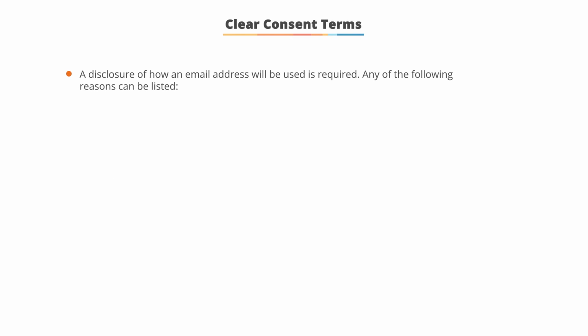Clear consent terms must be presented. If you are sending the same newsletter to everyone without any processing or segmenting of lists, then the only terms are to receive the newsletter. If you are processing the list to determine personalized or regionalized offers, or segmenting by any user data points, then that processing must be disclosed.